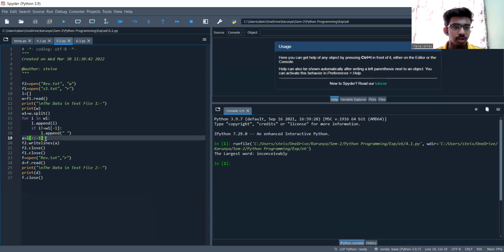Again, I'm going to use the indexing value here, and I'm going to reverse this list. So each and every piece of content of this S1 text file will be stored in this list L, and I'm going to reverse it through the indexing value and store it in A. Then, using the writelines function, I'm going to copy the values stored in the A variable and write them in F2 using the writelines command.